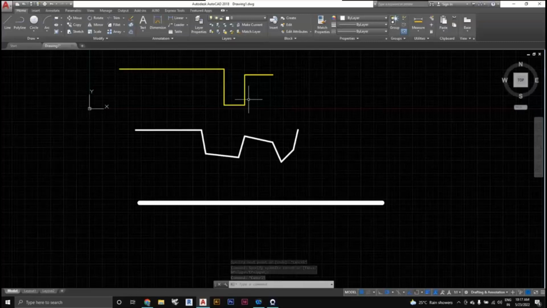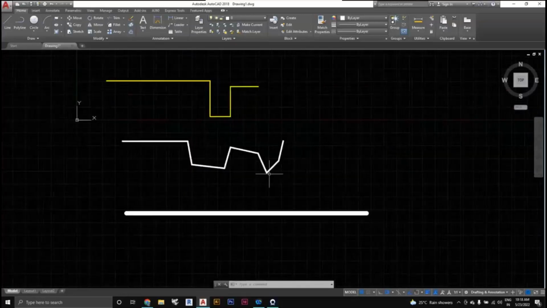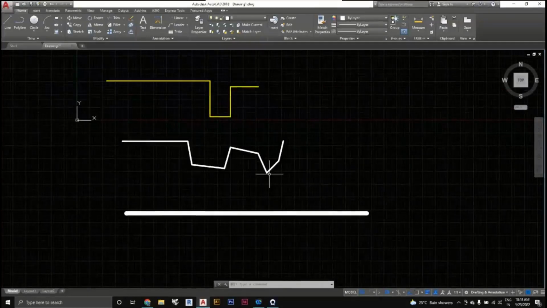Normally while working, I don't keep the line weight checked. I prefer to work in layers and then give the line weight to the layer itself, and that would be much easier for you rather than selecting each line and giving the line weight. And you could also turn this line weight display off, because whatever you are seeing right now will not get printed or plotted.